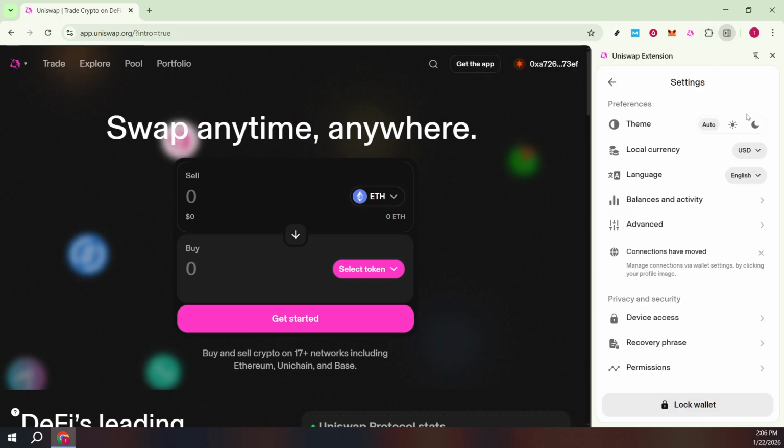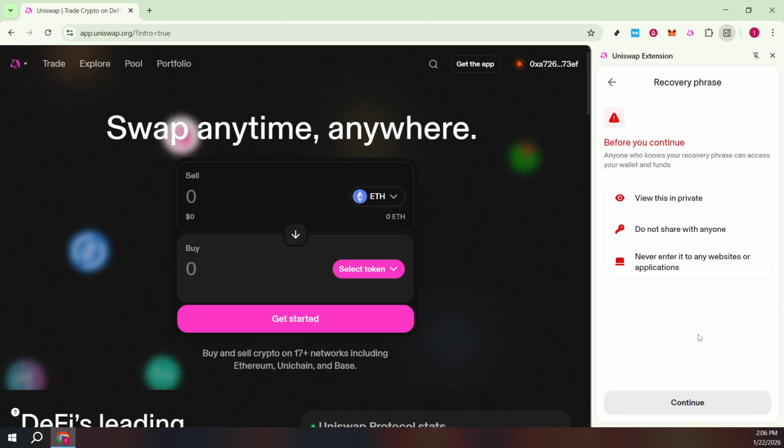Inside settings, choose recovery phrase. This is sometimes called a seed phrase. Before moving forward, make sure you're in a private space with no cameras or screen recorders running, and that you're comfortable taking a moment to back things up properly. Treat this phrase like the master key to your funds. Click continue to acknowledge the security reminder.